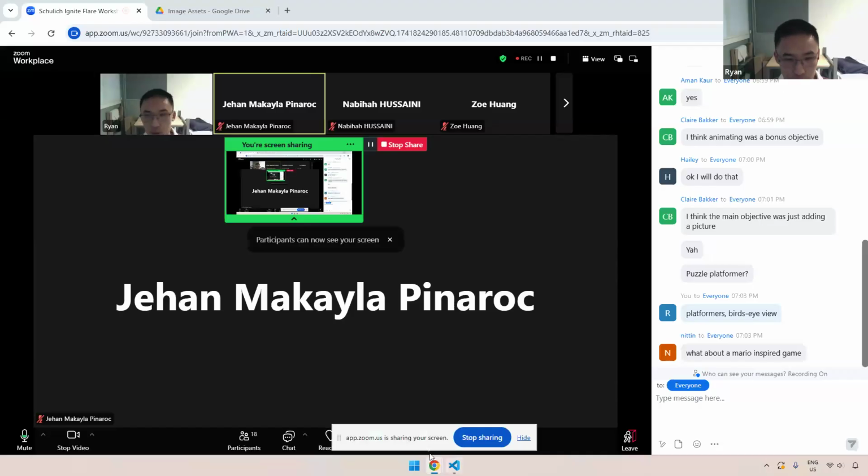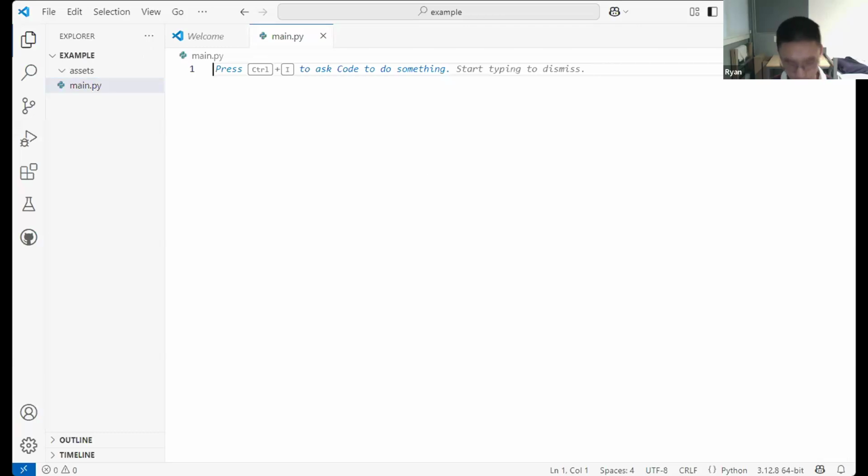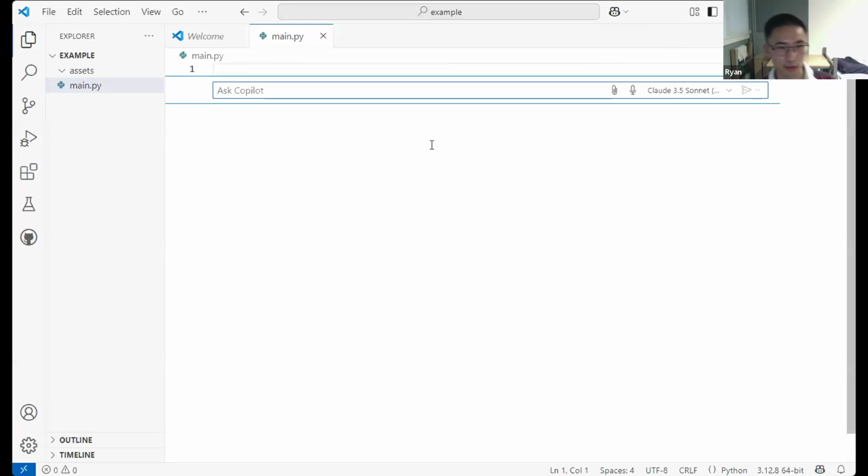So here's what we'll do. I'm going to add the image later. I will share my entire screen. Actually, I'll just share the VS Code. So over here we have, also, Copilot's free for students. Actually, it's free for everyone now. Basically, I do Control I.